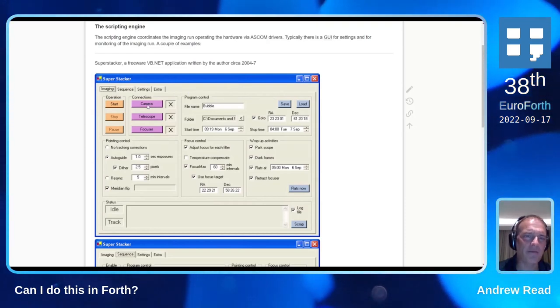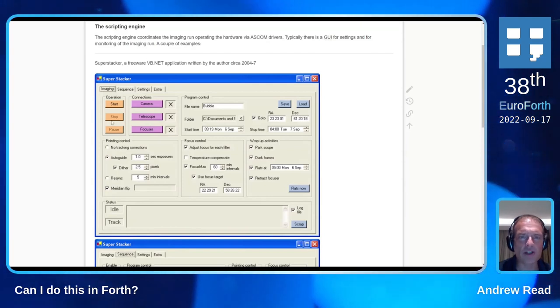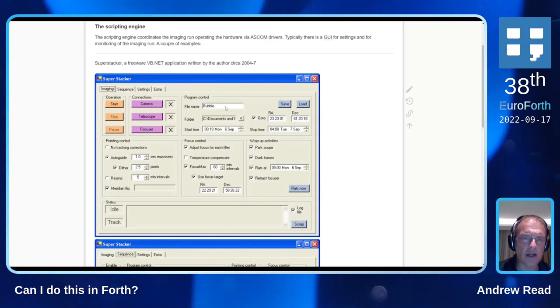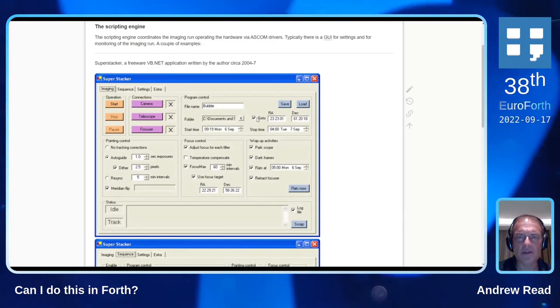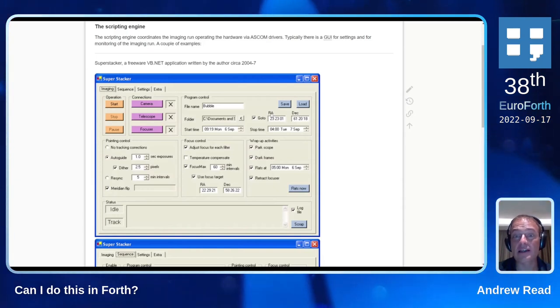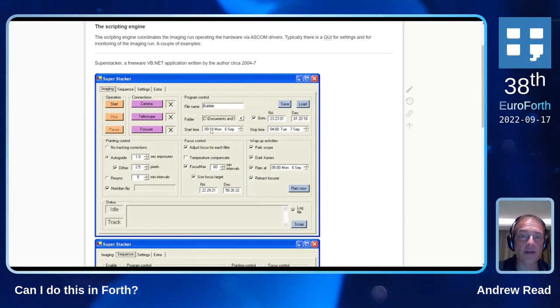You connect to the camera, the telescope, and the focuser. You can start, stop, or pause operations. You have some way of deciding what your target is. You give it a file name. There's a place you can specify right ascension, which is essentially like longitude in the sky, and declination, which is essentially like latitude in the sky. You can tell it what time to start, what time to stop. So that's how long your imaging run's going to last.